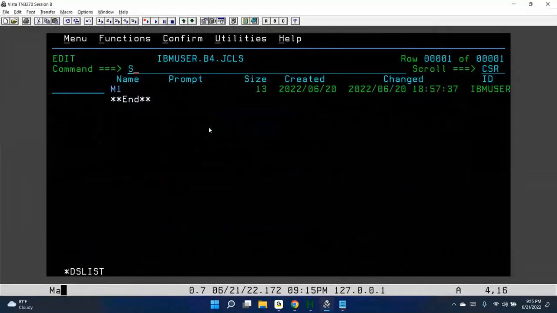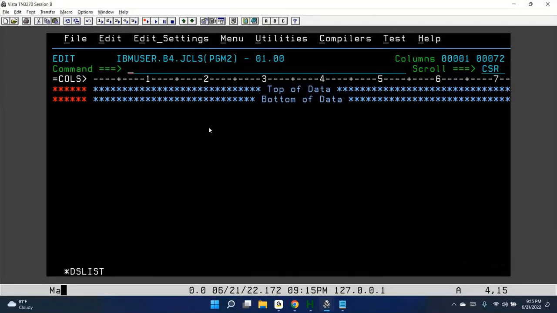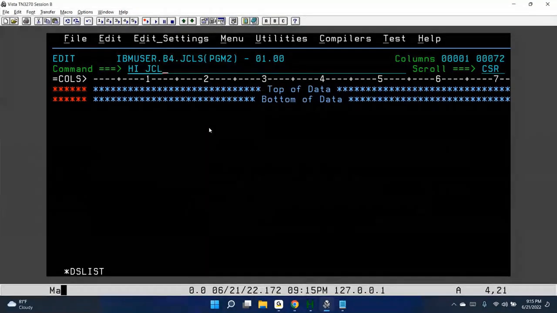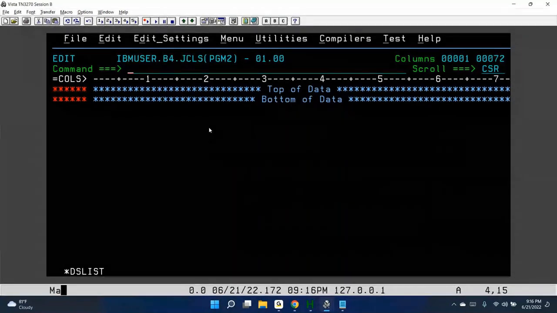I create another member, M2, program 2, enter. Reset, and type caps on. When you are writing the JCL, make sure that you write the data and everything in capital letters. Type caps on to highlight the JCL keywords, and type num off. You have to write the code within the first 72 columns only.